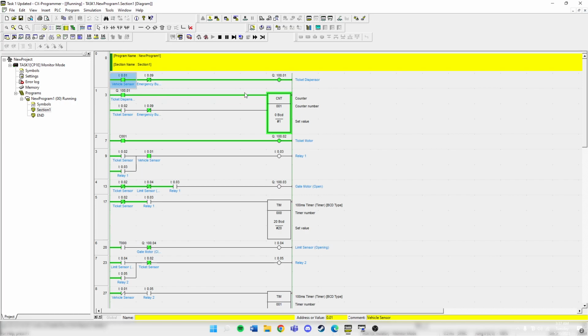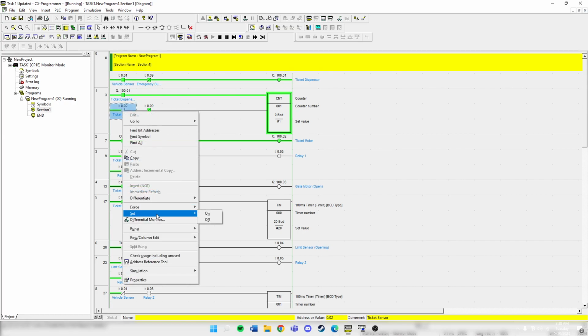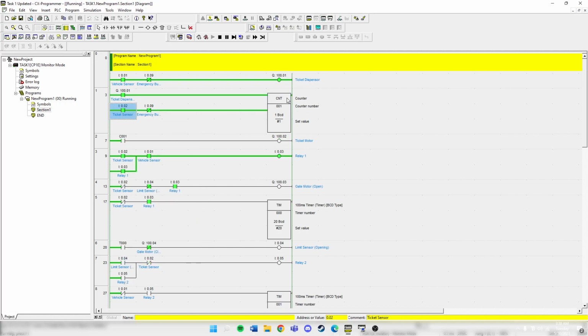In this method, I'll be using the counter in CX Programmer. When the ticket dispenser is on, it will activate the counter, which then activates the ticket motor. To reset the counter, when the ticket motor has produced the ticket and the ticket sensor senses the ticket, it is on. When it senses the ticket, it will reset the counter, and hence when the ticket sensor is on, 0.02 is on as well.